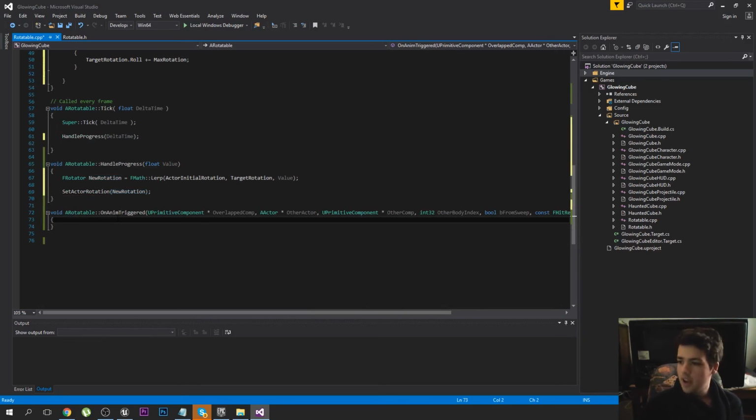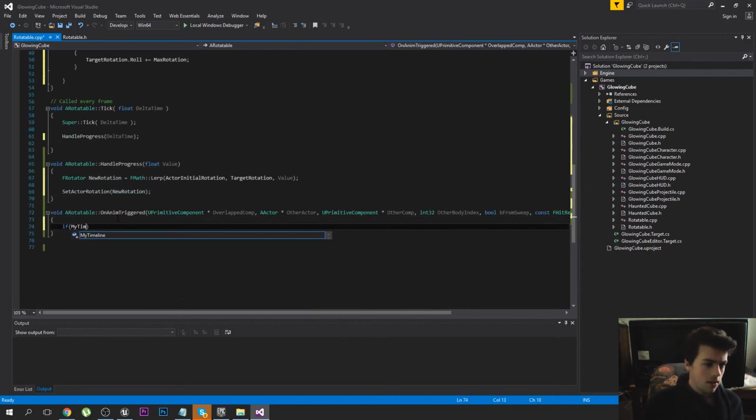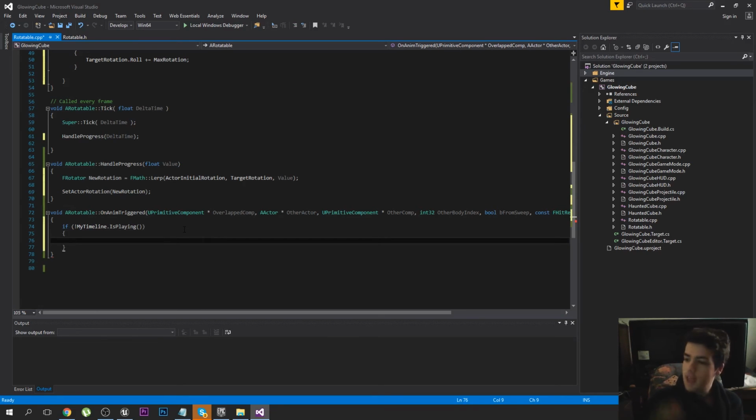Then finally, on anim triggered, we're just going to check if the animation's playing. So if the animation isn't playing, then start the animation. But if the animation's already playing, so if the door's already opening, then there's no point playing it from the start. Otherwise, our door's just going to look really glitchy and weird. That's actually a problem that I had at the start.